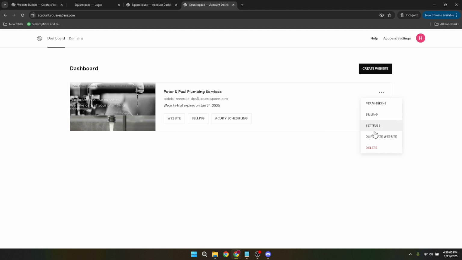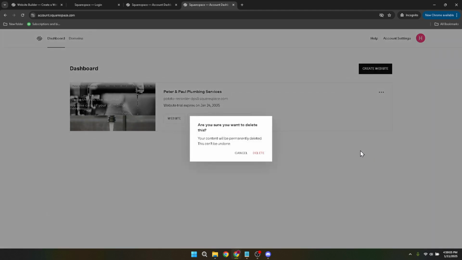Click on delete. You will then see a final confirmation prompt. At this step, double check that you're deleting the correct site, then click on delete again to confirm. This action will permanently remove your site from Squarespace.